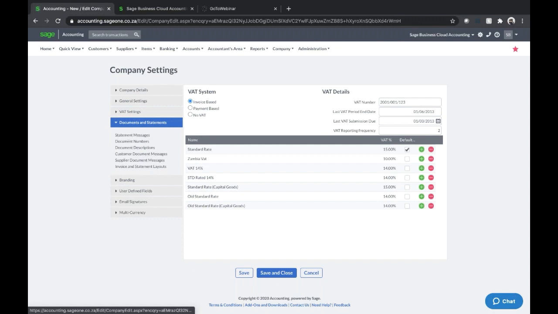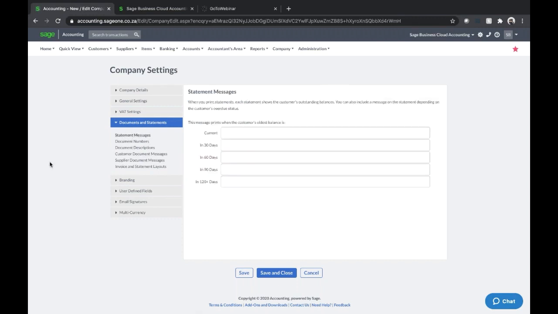Coming to your documents and statements, you've got your statement messages. So these messages would typically relate to outstanding payments. It could be the banking details that you wish to have appear on your customer statement. So all you're going to do is come into your documents and statements, select the statement message tab, and enter in the information you wish to have appear in the specific fields: 30, 60, 90 day, 120 days plus. Maybe you're charging interest after 60 days. You can put the interest percentage or interest value, whatever the case may be, in the statement message field as well.